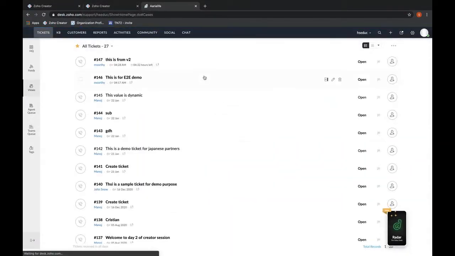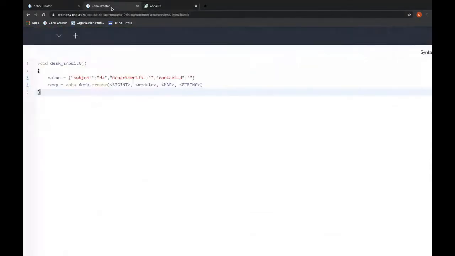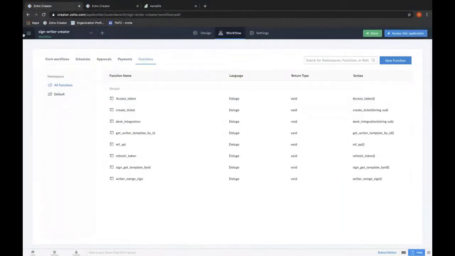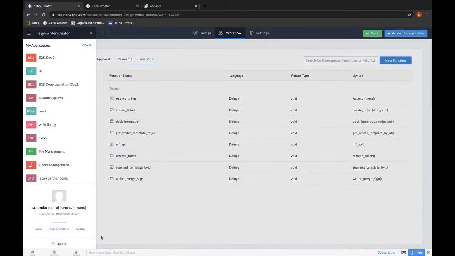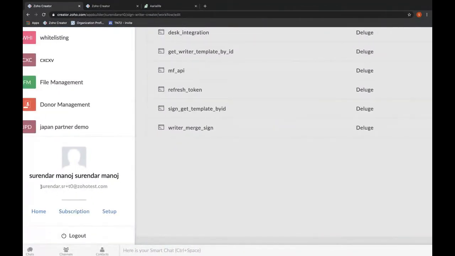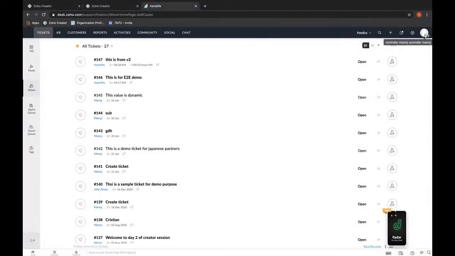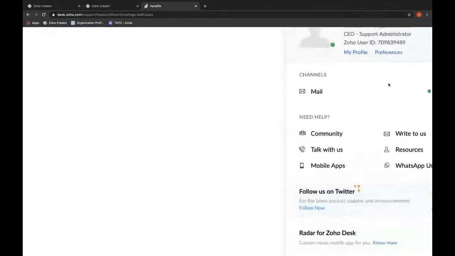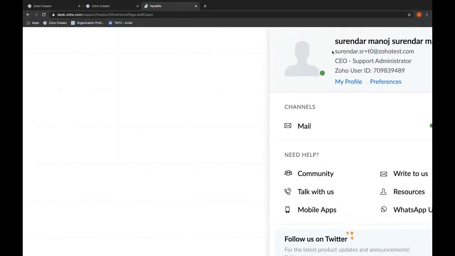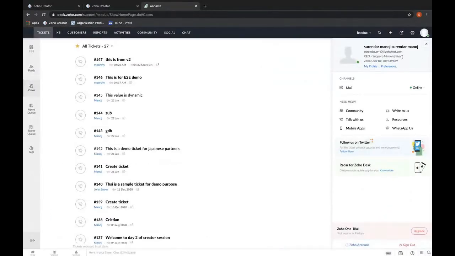I'm using Mac, so I have the option to maintain multiple sessions. So both my Creator and Sign are in the same session. If I can show, you can see the email ID used for login is surendra.sr+tz@zohodesk.com. The same way, my Desk also has the same mail ID. So both these applications are present under the same account.